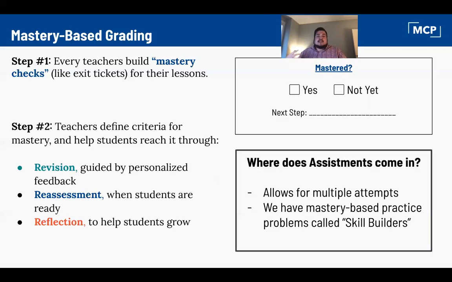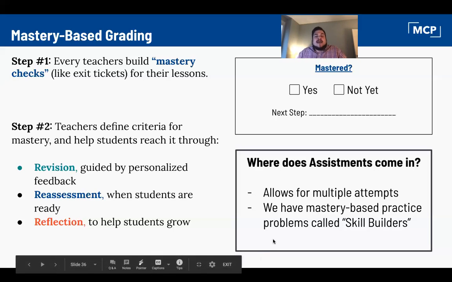We also know that lots of teachers use our assignment reports and use mastery thresholds. You heard Kareem share that his mastery threshold was like 80%. Some teachers might use 70%. It's really up to you and what you do in your classroom. But we also have mastery-based practice problems called skill builders.